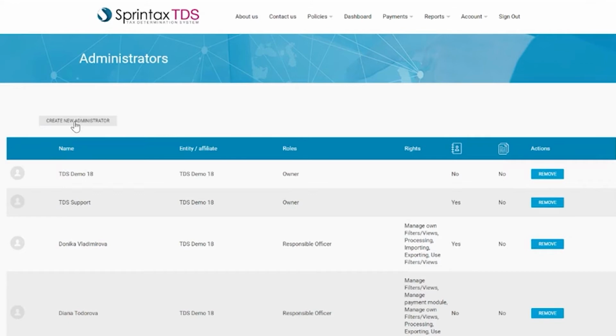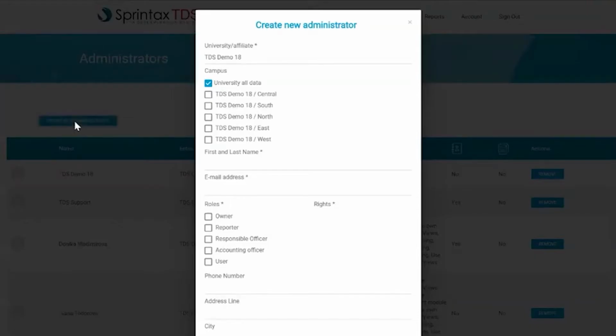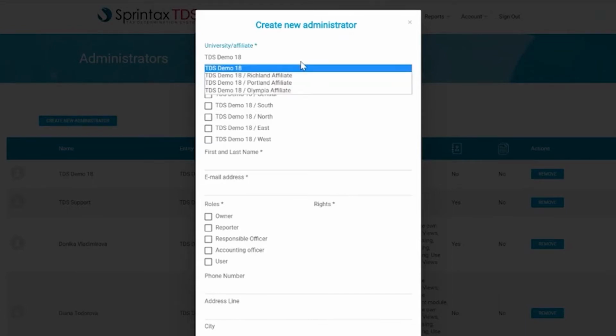Step 1 is click the Create New Administrator button. This will open a pop-up with 4 required fields. The first is the University or Affiliate drop-down. This will associate the new administrator with the respective entity or affiliate. The choices include the main entity or other affiliates if there are additional affiliates in the license.